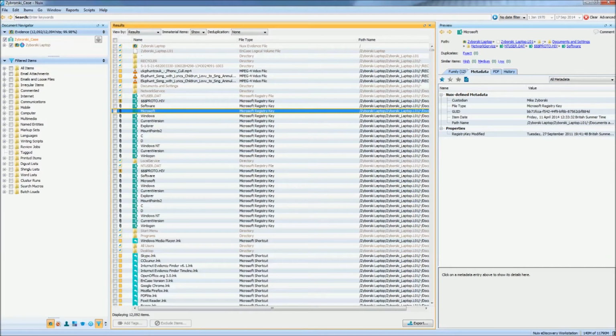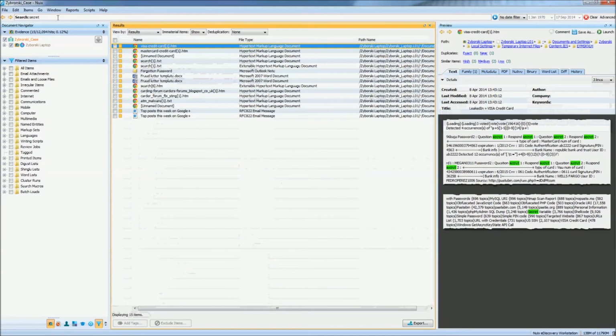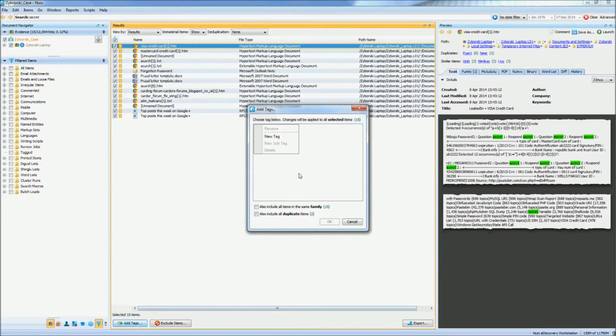Okay, so let's start looking at how to use tags within Nuix. The first thing we need to do is to find some items which we would like to tag. For this demonstration, I will run the keyword search for secret. I will then check all of the items which contain the keyword secret. Once I have checked all of the items, simply click on the Add Tags button on the bottom of the workbench. This will open up the tag management screen.